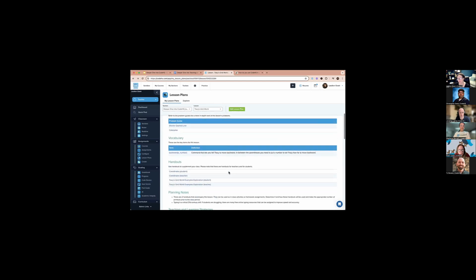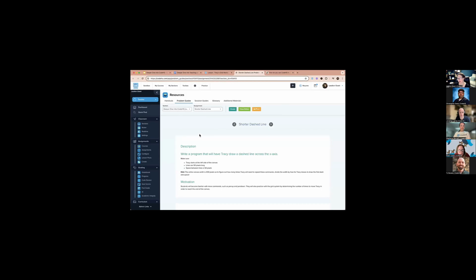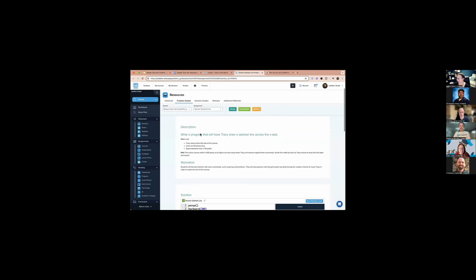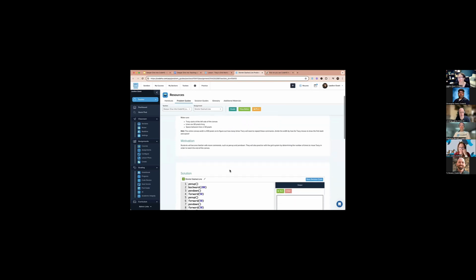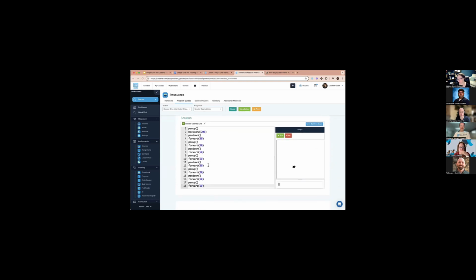Problem guides. With the problem guides, if I click into a problem guide for that shorter dash line exercise we were talking about, this gives a description and then it gives the motivation. Why are we really teaching this to students? It gives the solution. You can run it in here. So this is what it's supposed to look like.